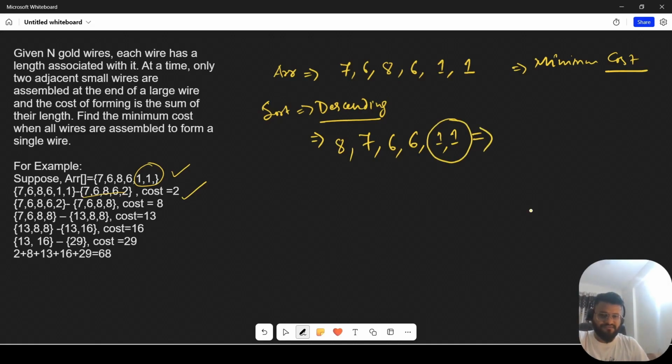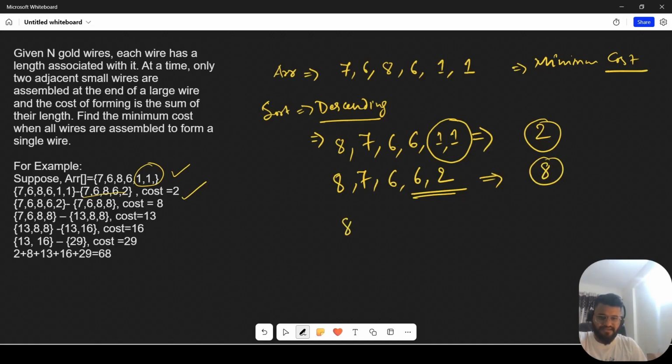In the first step I'm going to sum these two, so this will give me the result 2. I'm going to add it on this side, and the new array is going to be 8, 7, 6, 6, 2. So what are the two smallest elements we have? We cannot take more than 2. These two are the smallest ones, so we can take 6 plus 2, which is 8. And then the new array we have is 8, 7, 6, 8. Now again you have to sort it in descending order: 8, 8, 7 and 6.